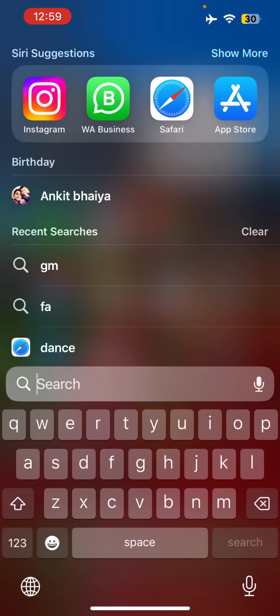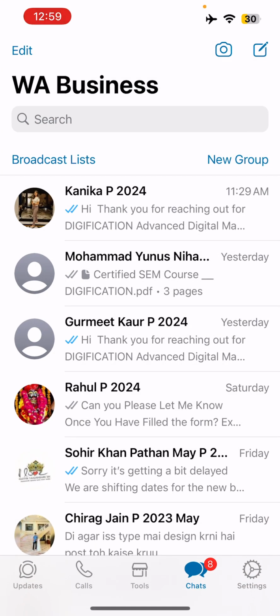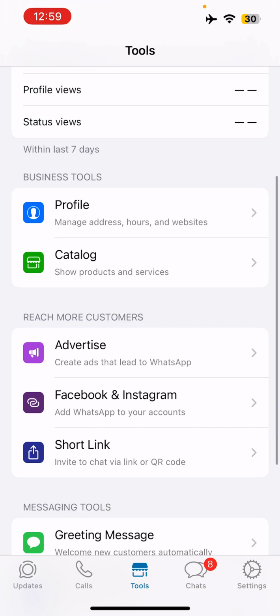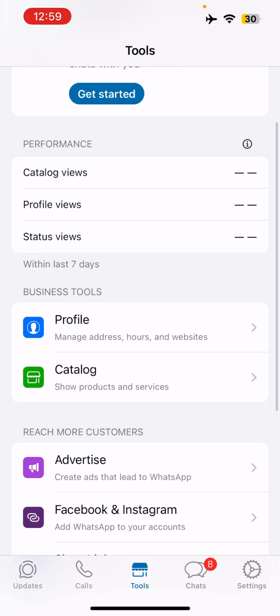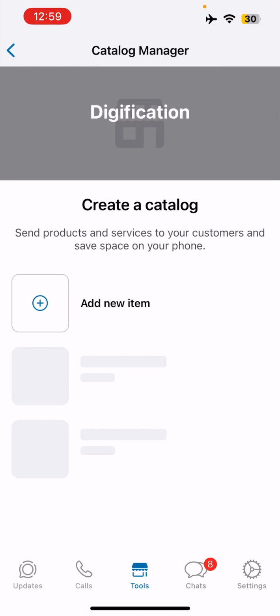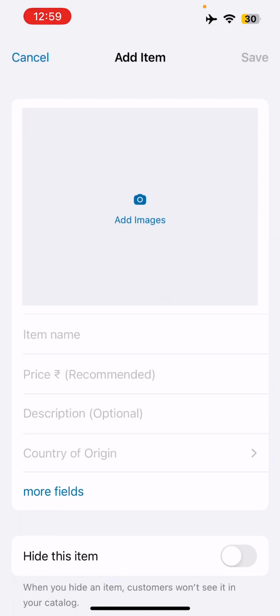For this we'll go to WhatsApp Business app, go to tools, and you will see in business tools the second option, which is catalog. Click on catalog. Here you can add multiple items and even club them as a collection. So let's add an item here. Click on add new item.